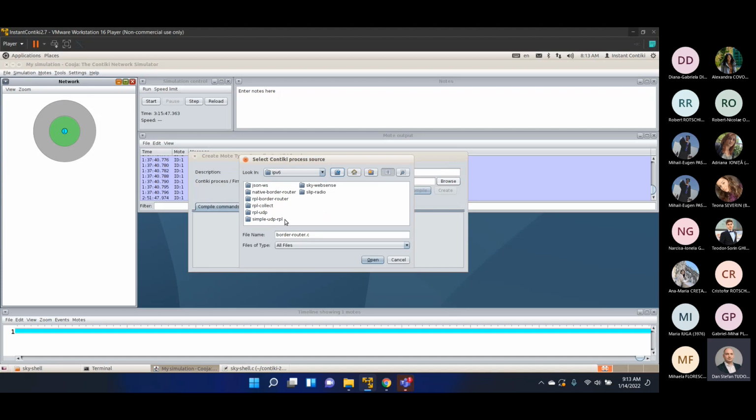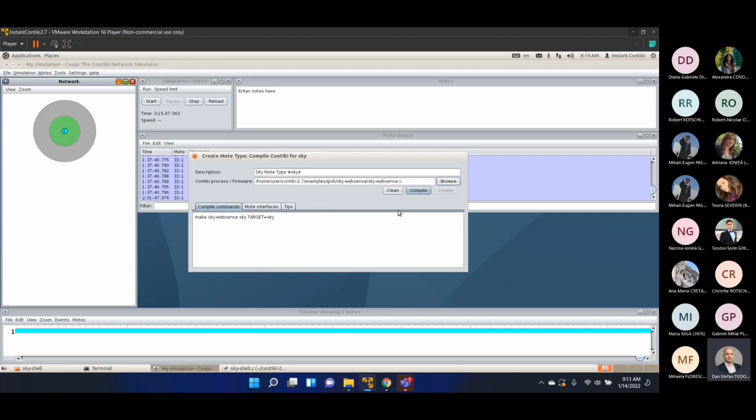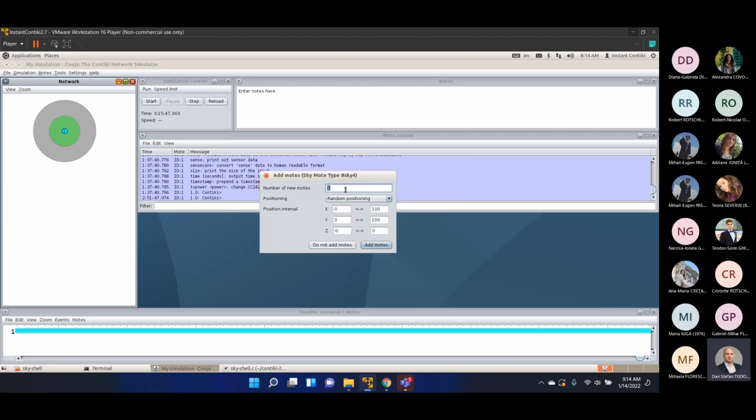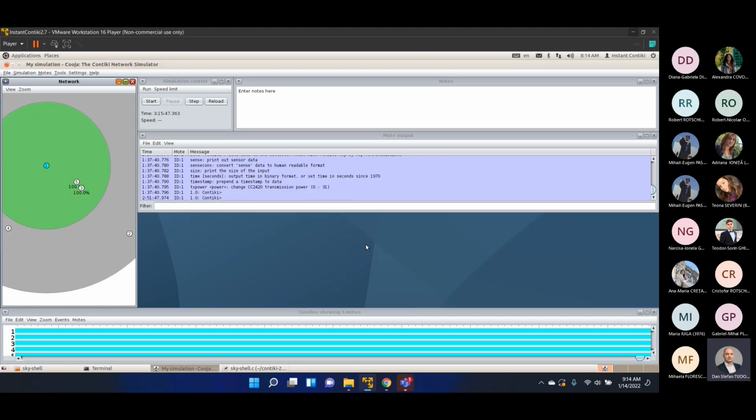The application is a simple one that reads some sensor data from each node and sends that sensor data to the border router. So this application is called Sky WebSense. So let's compile this one as well. And create. And we're not going to be creating one node. Let's create 4 nodes, for example. Random positioning again. Let's add them.